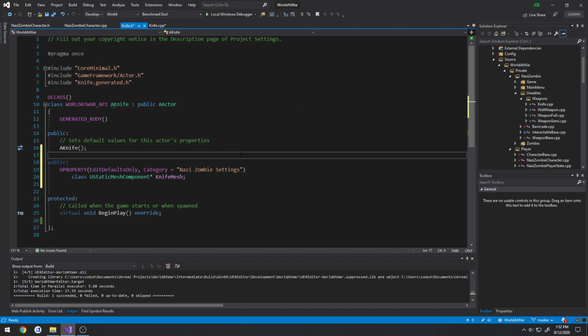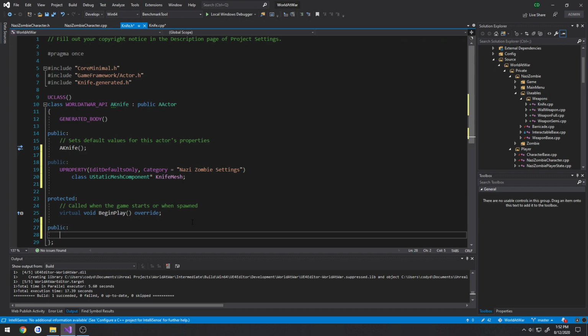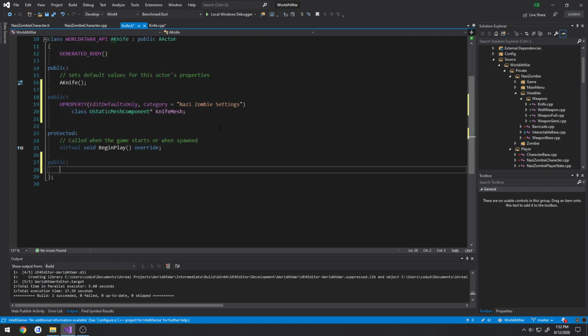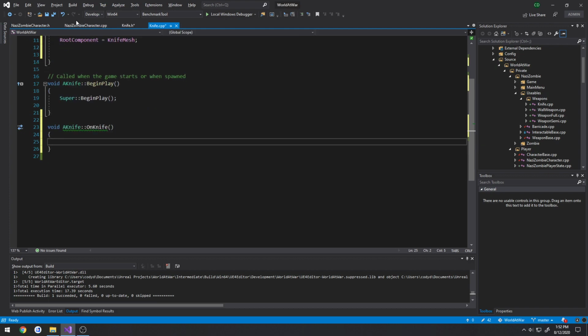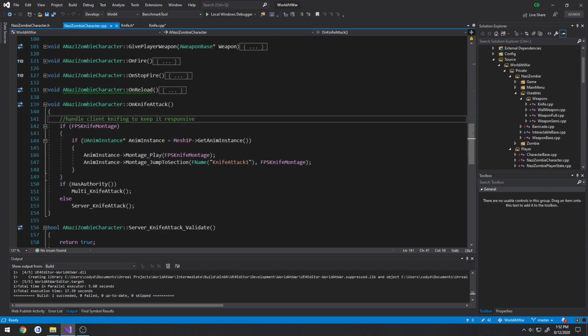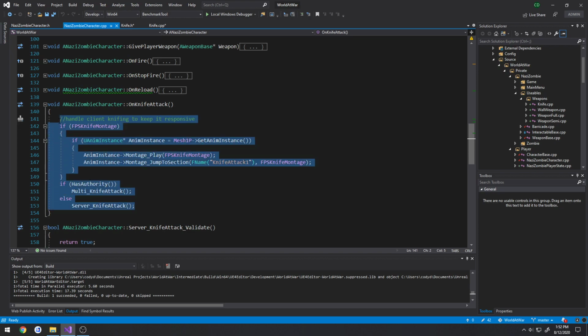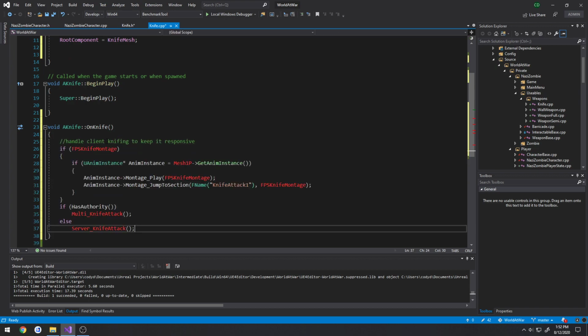Now we need to think of what we actually need to have called. So I'm going to create a public section, and we want it to be called simply via on knife. So we're going to do a void on knife and create the implementation. Go to our Nazi zombie character, copy the on knife attack, and paste it in.